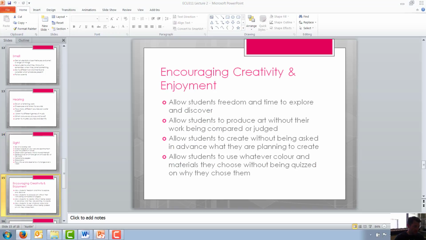Alright, so encouraging creativity and enjoyment. It's really important that you allow students freedom and time to explore and discover. So give them the time to be able to just explore with the activity that you're doing, and give them the freedom. So not so many constraints on, I would like you to do this and this and this, but give them the freedom and time to explore different things out in the environment or in the classroom and discover different things.